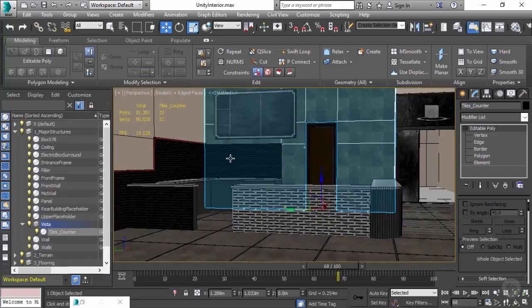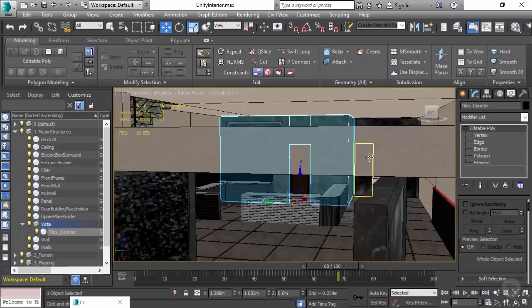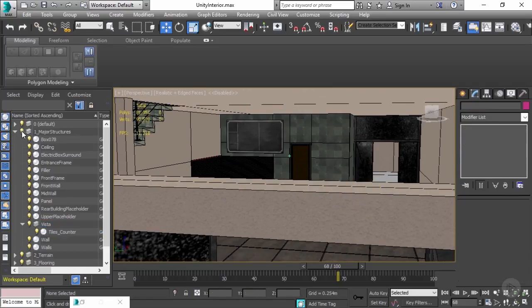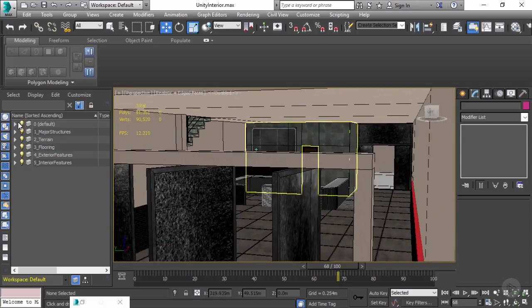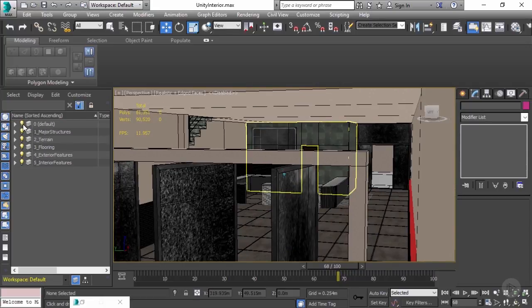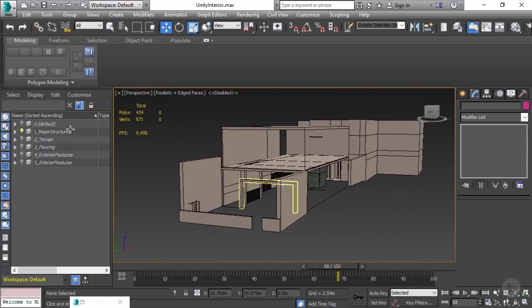Okay, so next up, we need to make sure that the scene is comprised of reasonable chunks. Over on the left-hand side here in the Scene Explorer, you can see that I've divided the scene up into layers. I prefer working with layers rather than groups, but you can use groups as well if you want. In this case, we can hide things that we don't want to work with. I'm going to hide everything apart from major structures, so everything apart from the main wall set.